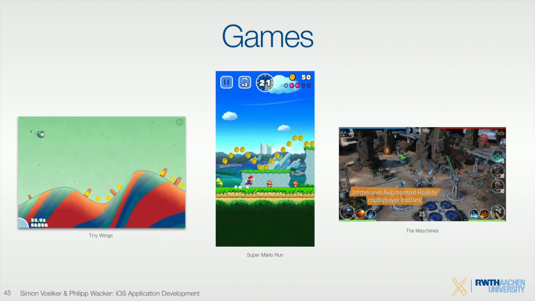So these are, let's say, the most interesting applications because you have to design everything for yourself. So you create your own interface. You don't display any information, but you actually try to immerse the users into this game environment.